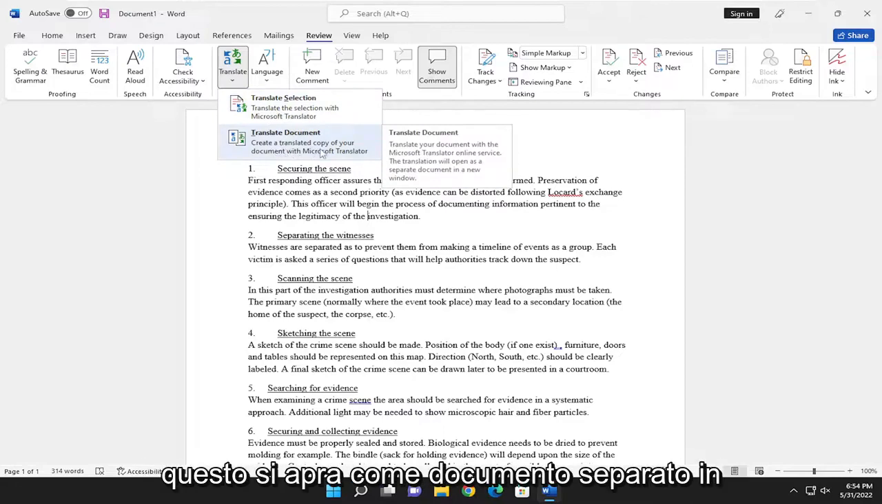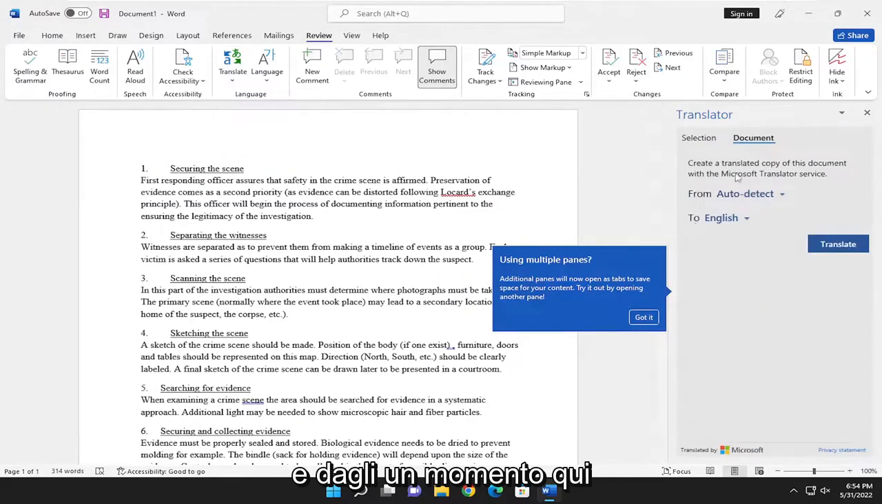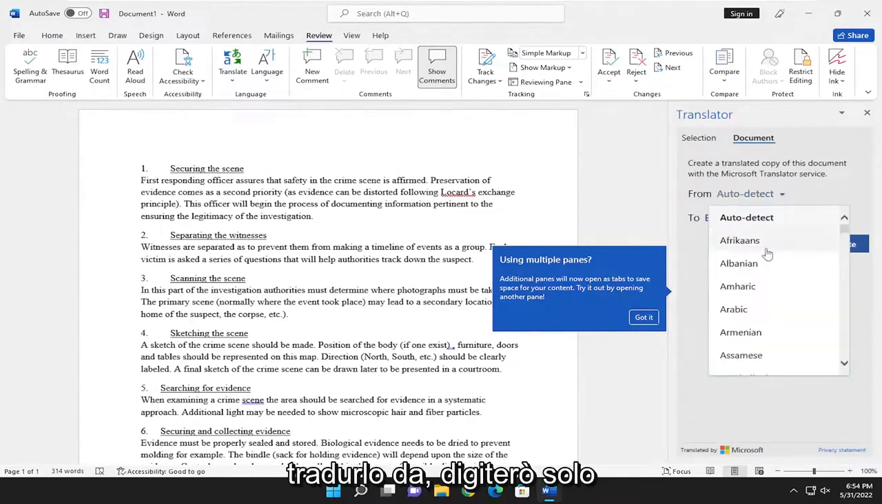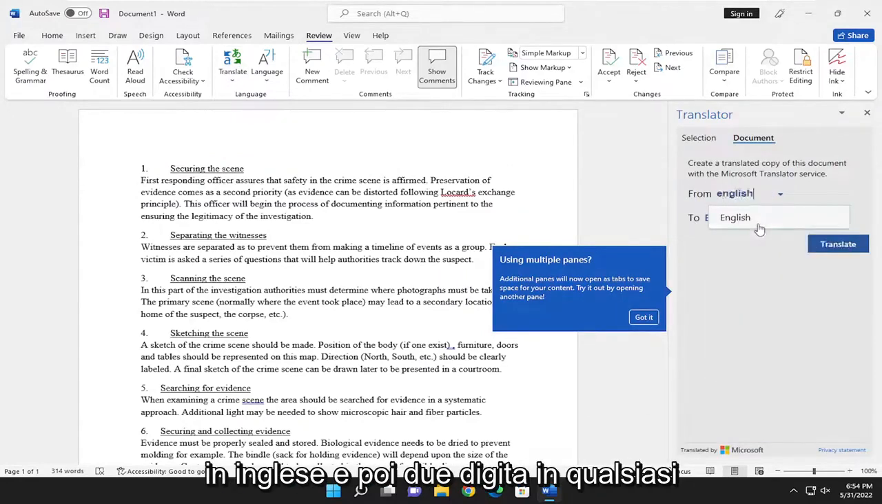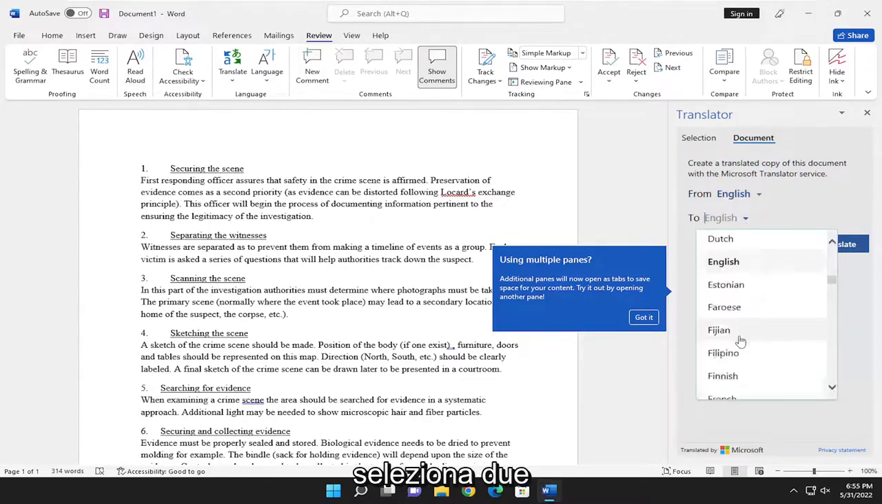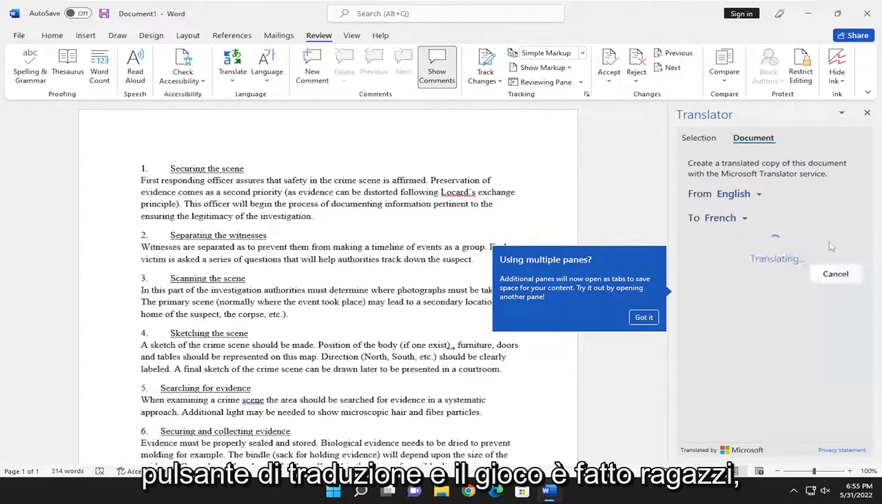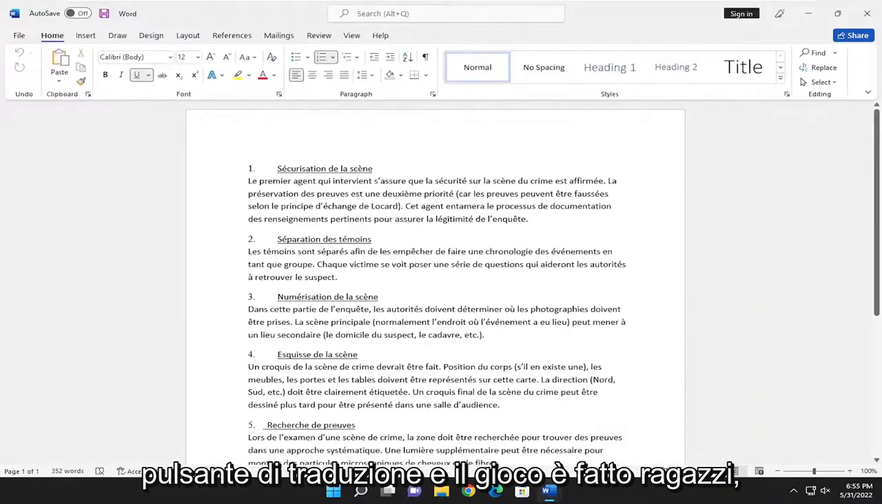So this will open as a separate document in a new window. Go ahead and open that up and give it a moment here. It's going to ask from what language you want to translate it from. I'm going to just type in English, and then type in whatever language you want to translate it to. And then you want to click inside the drop down here to select to, and then select whatever language you'd like to translate it to, and then select the translate button. And there you go, guys.